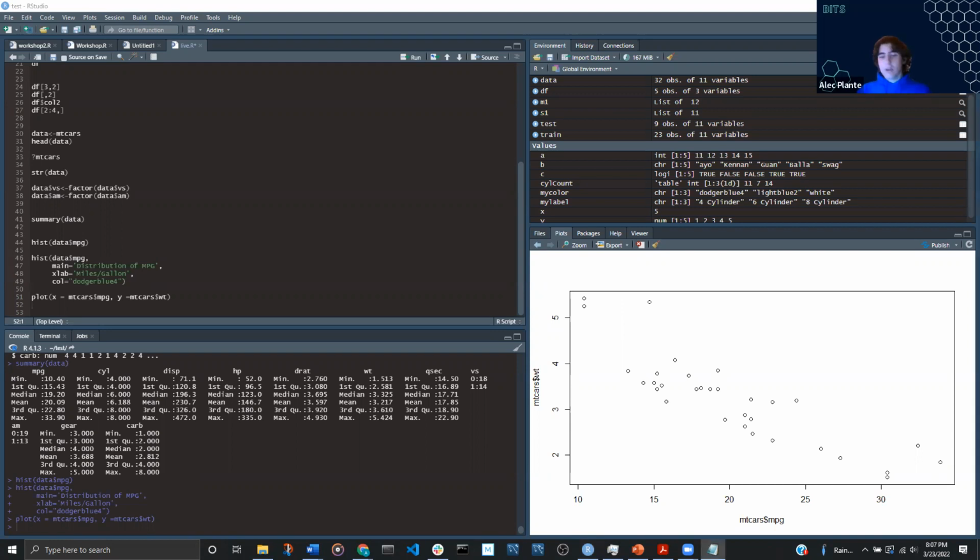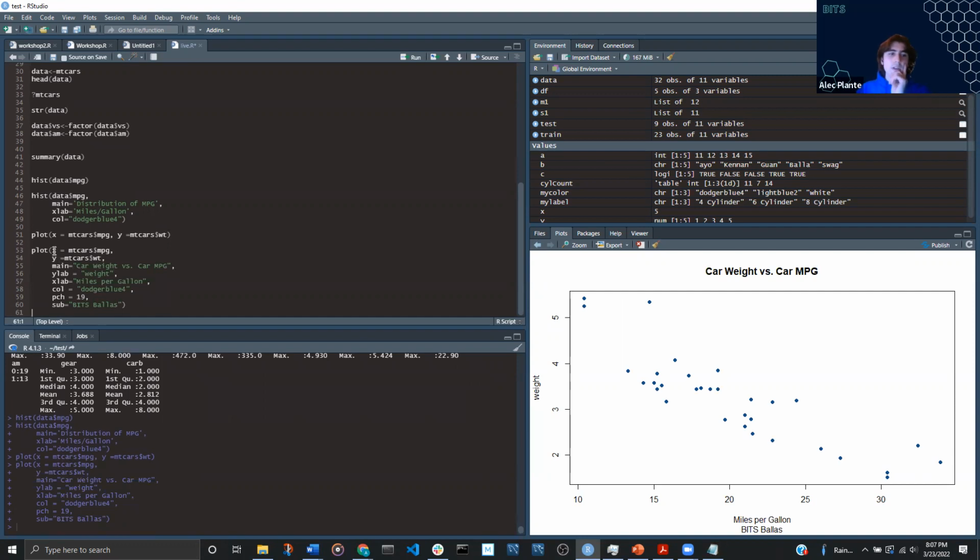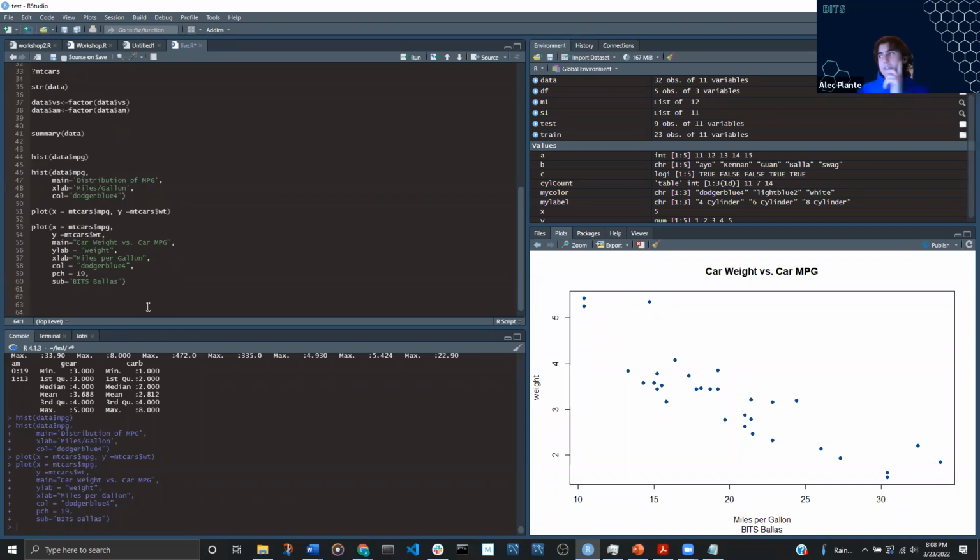If we want to make this look nice, once again I'm just going to copy this code for the sake of time. The x here is one argument, which is what's on the x-axis. The y is what's on the y-axis. Main, again, is the title, so car weight versus car MPG is up there. ylab is the y label for weight. We already went through this in the slides, so I'm not going to go through it again, but you can play around with a bunch of parameters. You can look up what the function is and what those parameters mean, and that's definitely the best way to learn about any function.